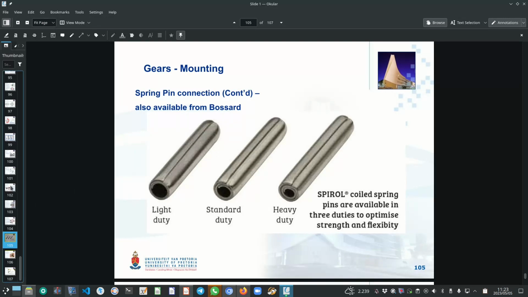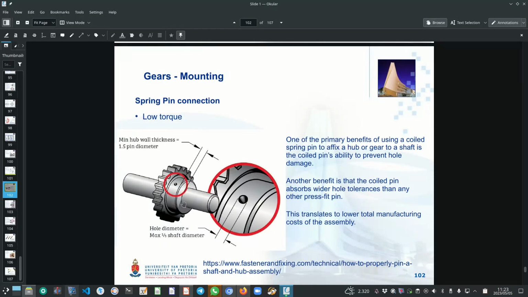Okay, so then it's easy to understand from this schematic. What you have is you've got a hole that runs through the gear flange and the shaft, and that spring pin is then hammered into that hole. Okay, and that obviously then ensures that when the gear gets rotated, the shaft will rotate with the gear. One of the primary benefits of using a coiled spring pin to affix a hub or gear to a shaft is the coil pin's ability to prevent hole damage.